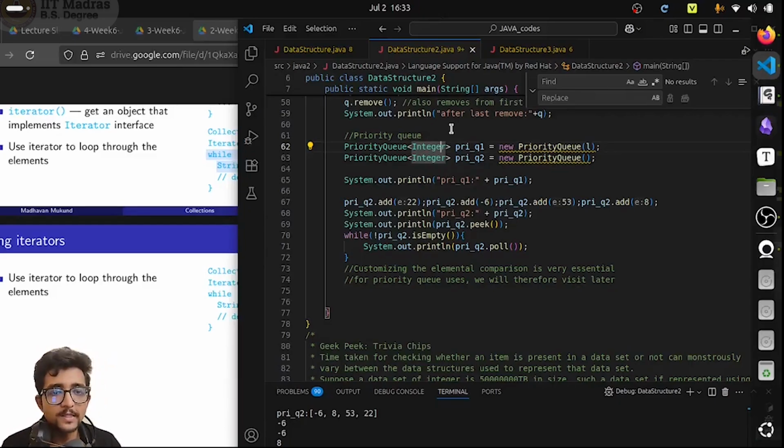Anyway, here we are using integers. So you have these integers, then you are adding elements into this queue in line 67, and then printing the value. Peek is again the same thing. It will just show you the top element. And then, until the queue becomes empty in line 70, priority queue dot is empty. So isEmpty is again a method. These are new methods. You can check, as I told you, there are multiple methods.